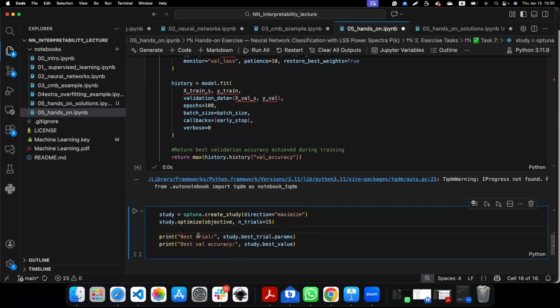So study.optimize takes the objective, which is my function, and I tell it how many trials I want. In my case, I'm just writing 15, but usually people do 100 or 200, to see what is the best number for the hyperparameters that you are trying to find.